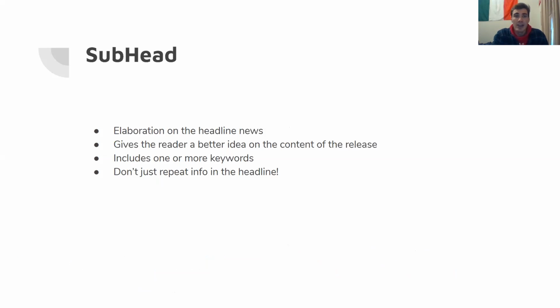So next is the subhead. The subhead elaborates on the headline news that we just saw in the last slide. It gives the reader a better idea of the content of the release instead of just basic info from the headline. It includes one or more keywords. Again, with that SEO, that search engine optimization, you want your press release viewed as many times as possible, and you do that through search. And don't just repeat the info in the headline. You'll see this a lot with poorly written press releases.